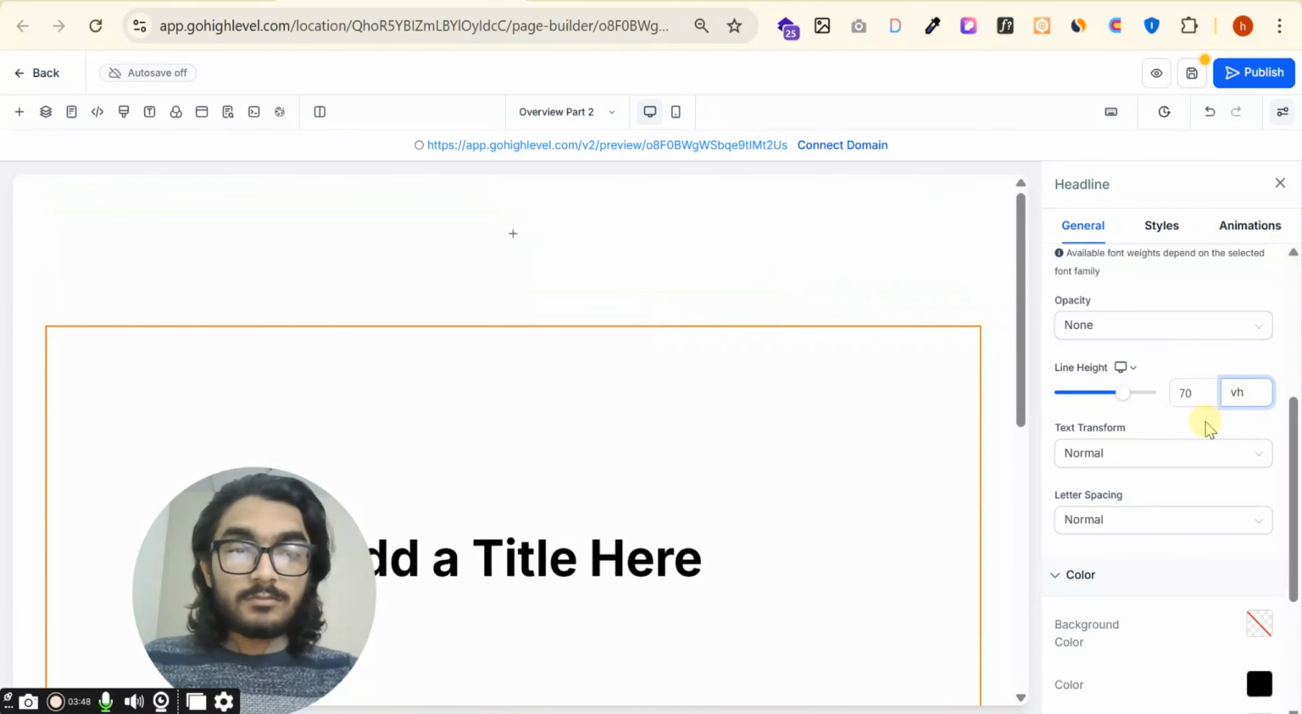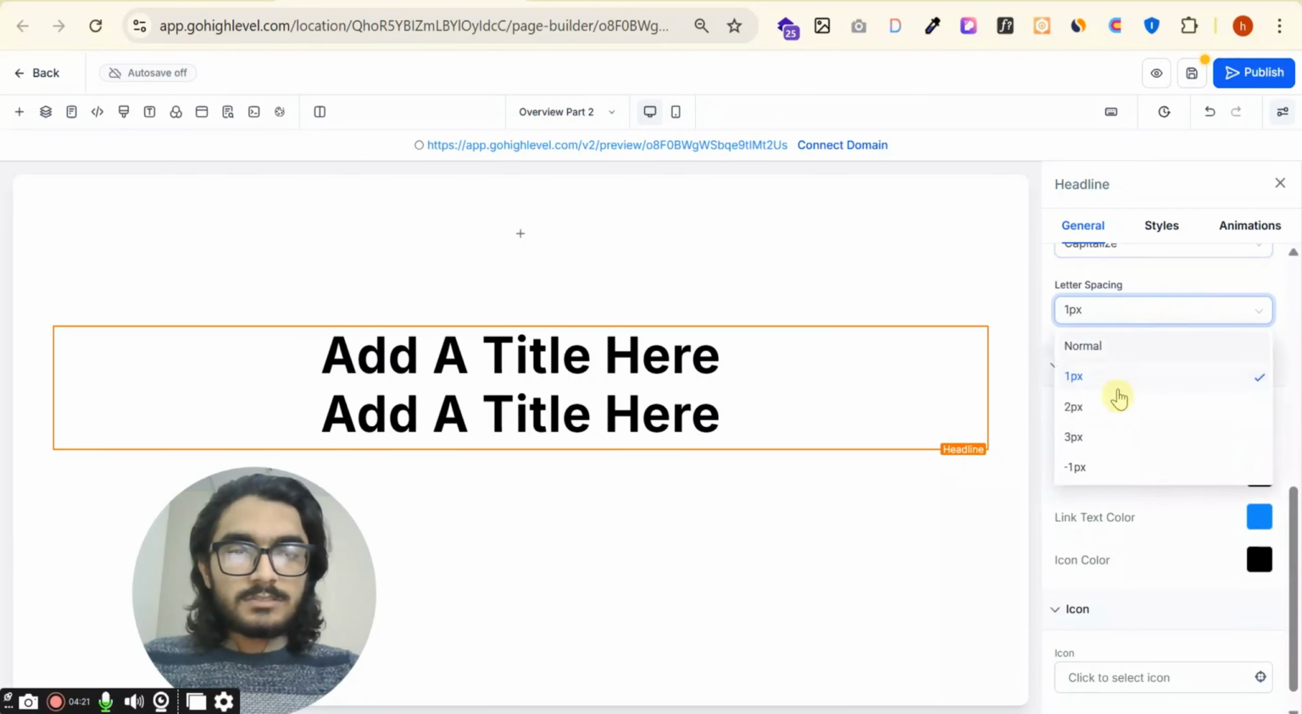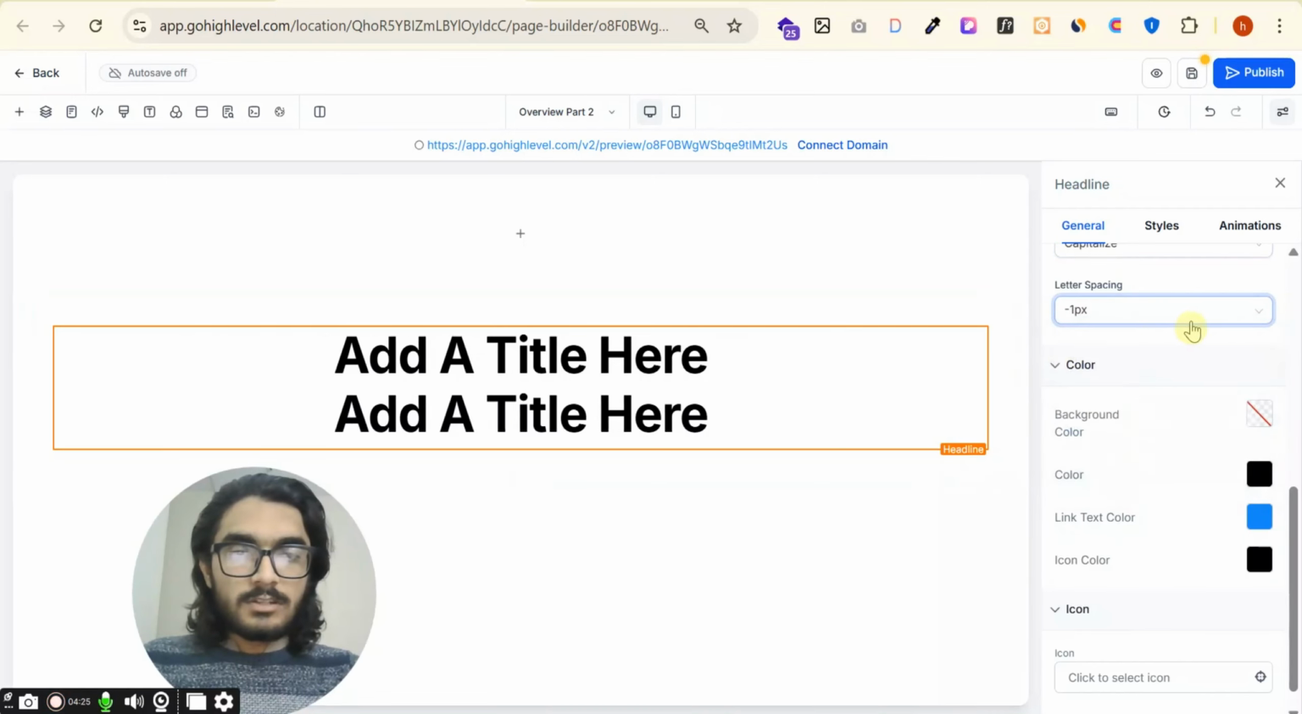And then next is text transform. Click here. If you want all the text in uppercase, you can do that. You can also set lowercase. You can also set capitalize, meaning the first letter of each word of the sentence should be a capital. Okay, and the letter spacing, you can increase the letter spacing to 1 pixel and 3 pixel or -1. So basically it goes with the normal.